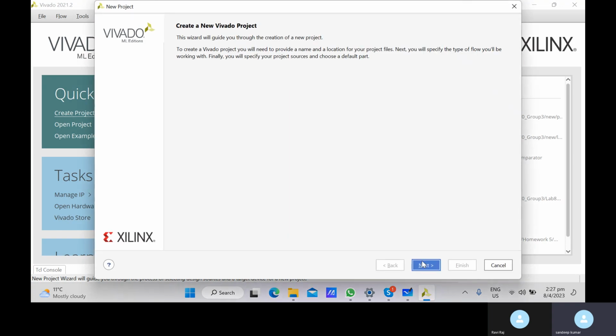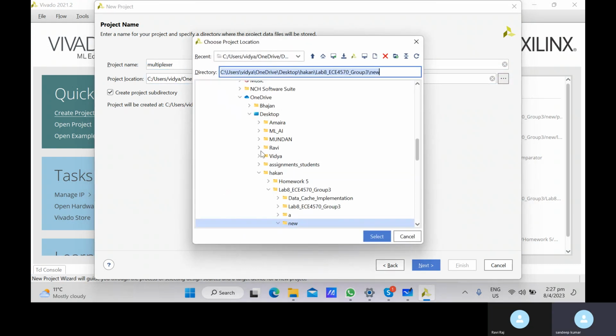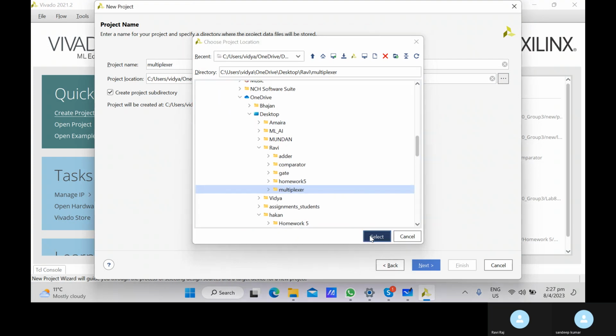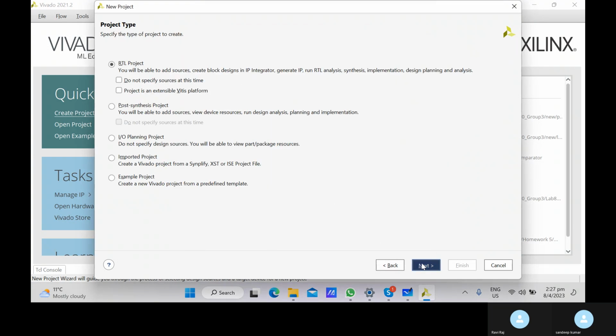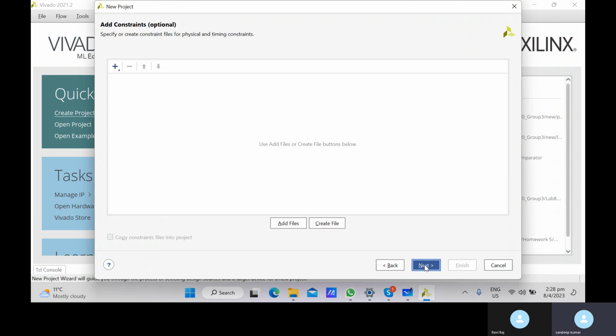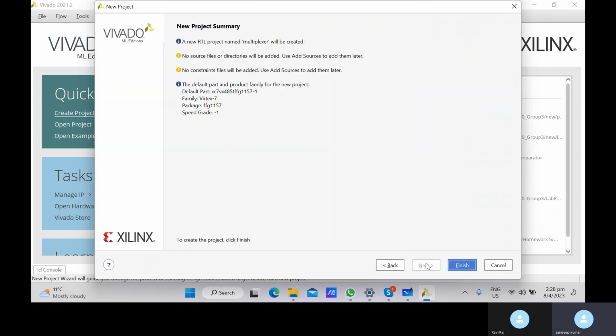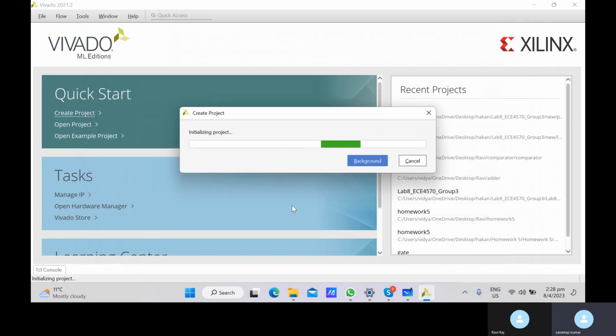Create project. You can rename the project name, Multiplexer, and then the path. So no files to select. You can choose any device. Finish.